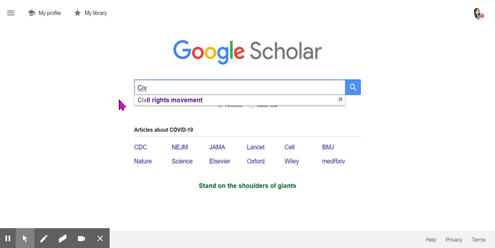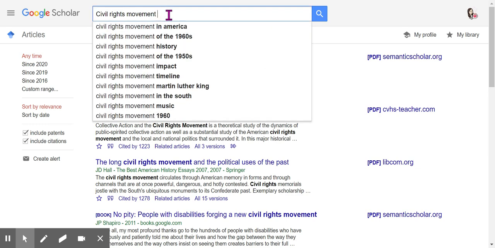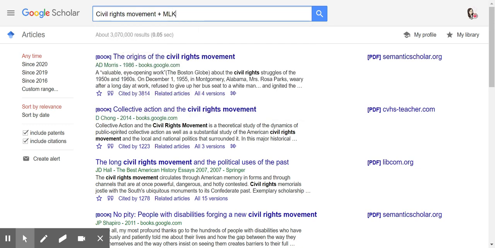You might have them go on Google Scholar and research the civil rights movement. As you can see, when I search for civil rights movement, I've got like 3 million results here. So I might want to narrow that search down by typing a plus sign and then adding a separate search query to it. So like Martin Luther King or MLK. Let's see what comes up when we do that.